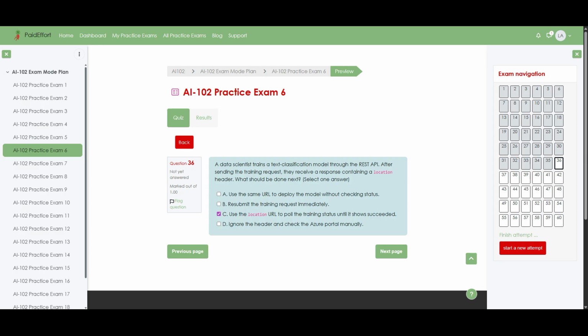Likewise, deploying immediately without checking status risks deploying an incomplete or failed model. Finally, while the Azure portal can show status, the REST-based workflow is designed to use the location URL directly for programmatic monitoring and control.